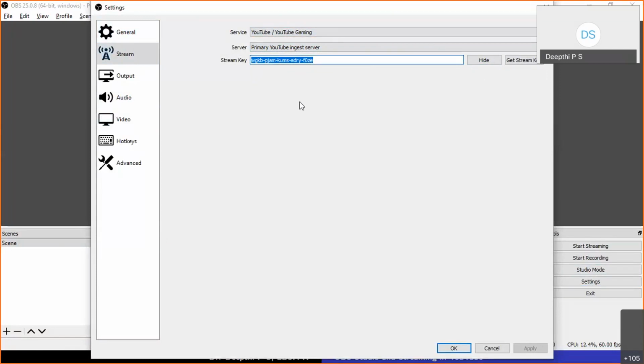Okay? So for that, you have to go to YouTube and click go live. In that window, you'll get a stream key like this. So this is the key that I got from the YouTube window.